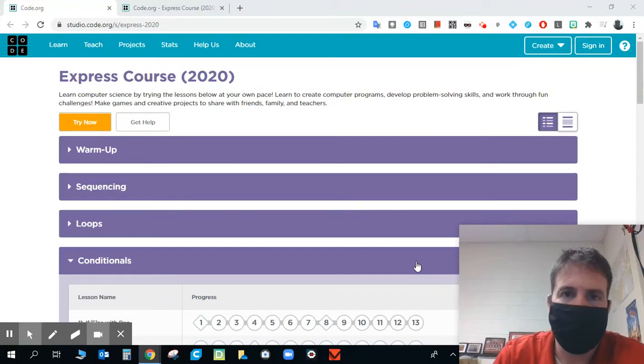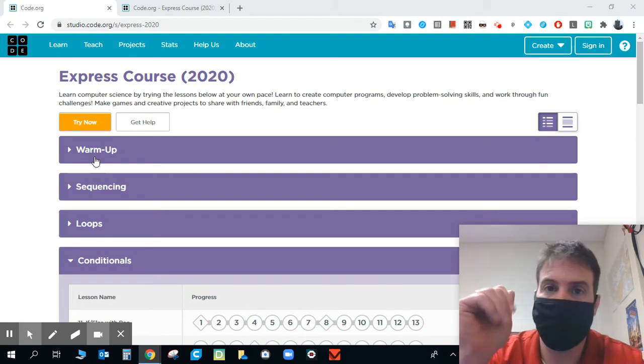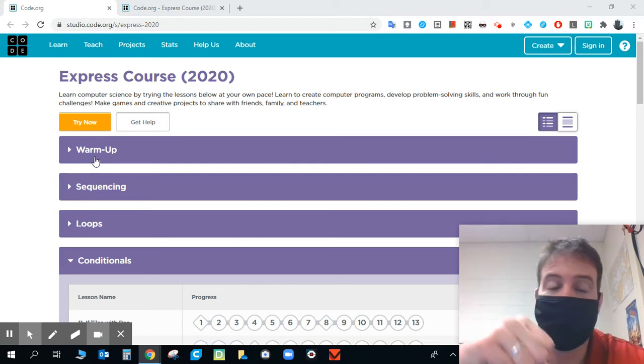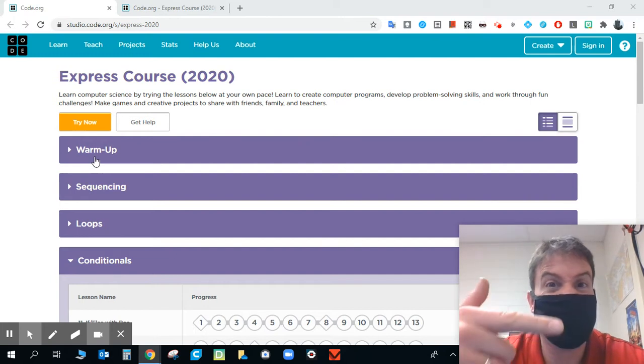Hey there, kids. We're looking at the next thing, and this is a big deal because we're done with sequencing. We're done with loops. We're moving on to another branch of coding, another important coding concept, which is conditionals. Specifically today, we're going to look at if statements and if-else statements, right?